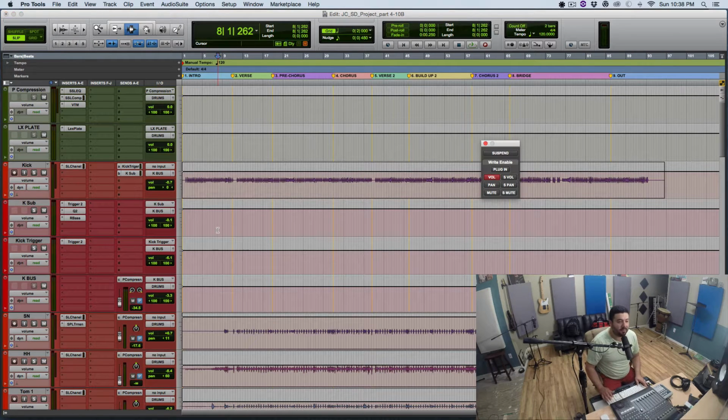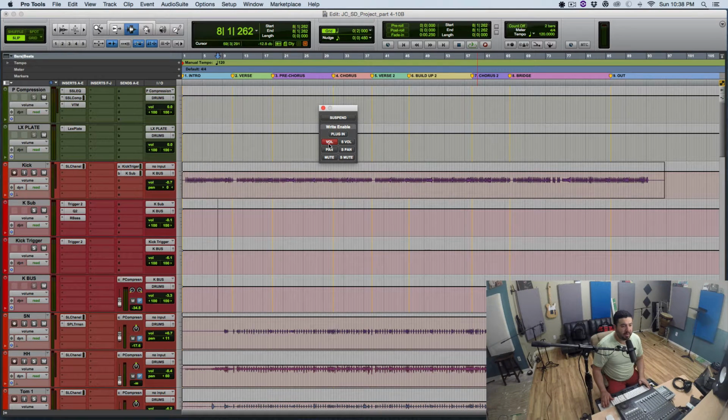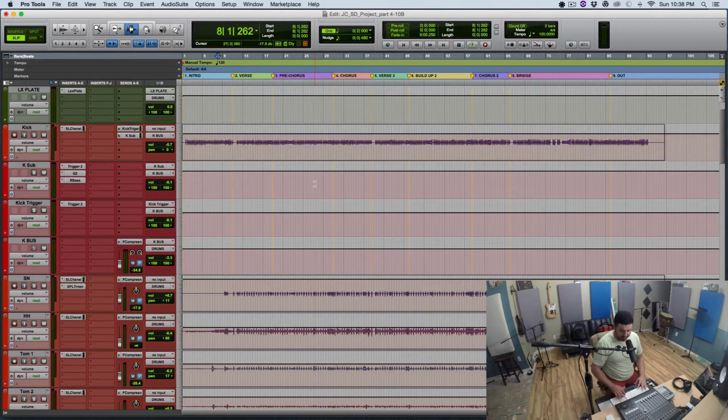Now I'm going to do command 4, and I'm going to make sure that my automation parameters only include volume. I'm not worried about mute or plug-in or anything just now. So in case I make a mistake, this won't be an issue. Let's say the mute was engaged or the pan, so any changes I made by accident would be captured. So I'm just going to leave it on volume. Again, that's command 4 to bring it up. So let's just listen to it from the beginning.